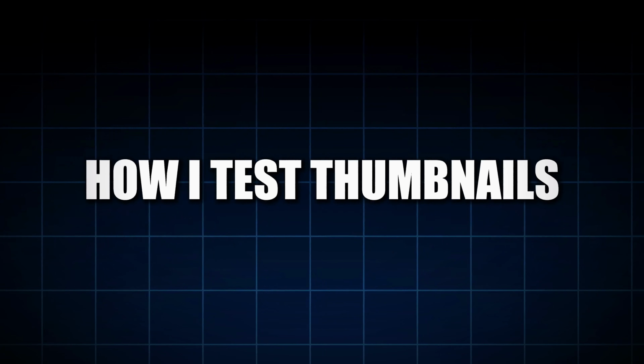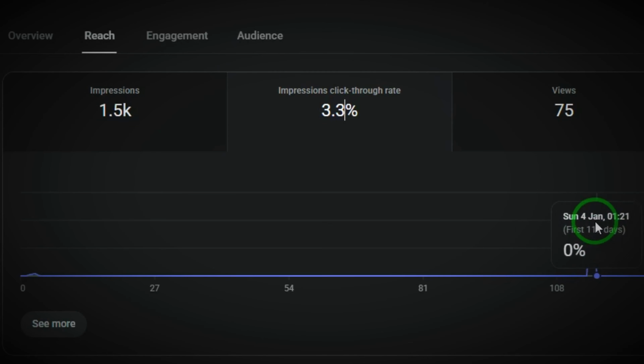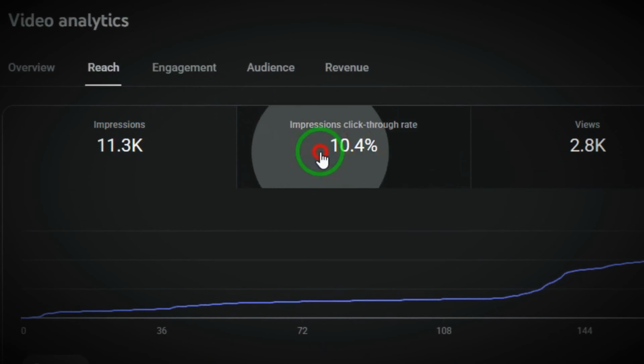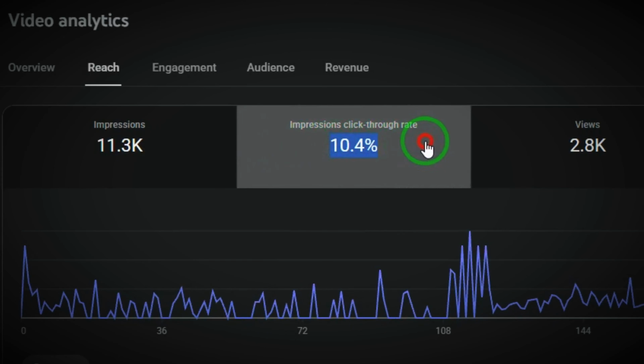Here's how I test my thumbnails. I upload version A. Let it run for 5 hours. Track CTR in YouTube Studio. If the CTR drops quickly, then I switch to version B. Monitor the change in impressions and CTR. You're not guessing. You're collecting data. The faster you can generate structured variations, the faster you learn what your audience responds to. And that's the real advantage.